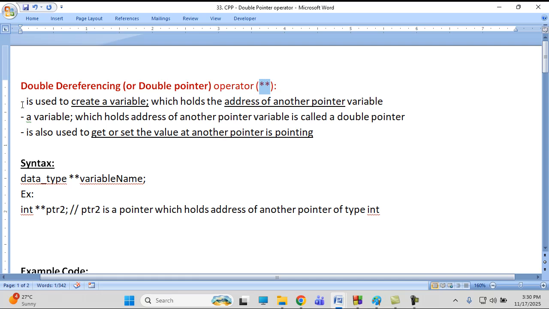Star symbol is used to create a variable which holds address of another pointer variable. Note this. A variable which holds address of another pointer variable is called a double pointer, guys. How do we create a double pointer? We write data type, then we write star, then we write variable name semicolon.